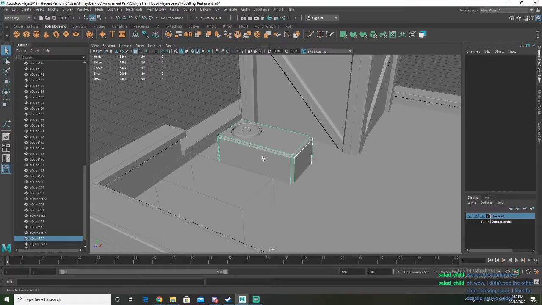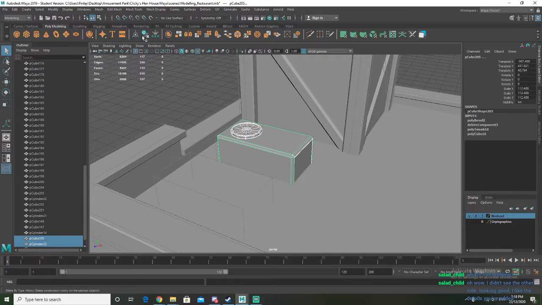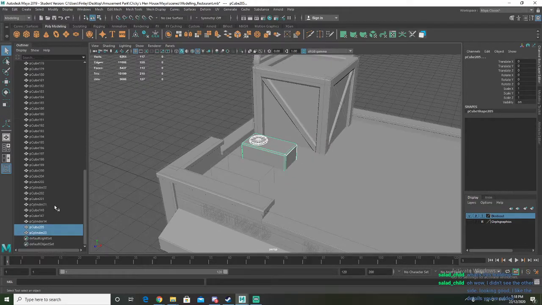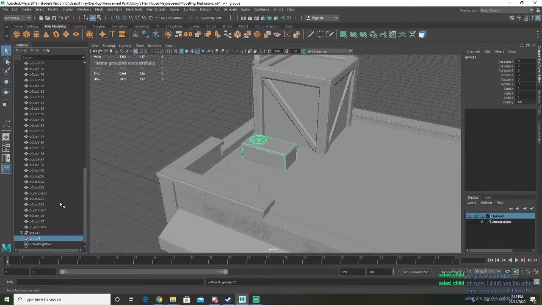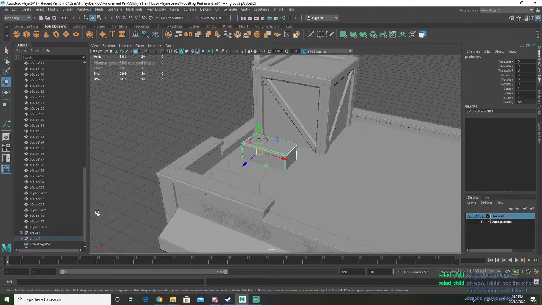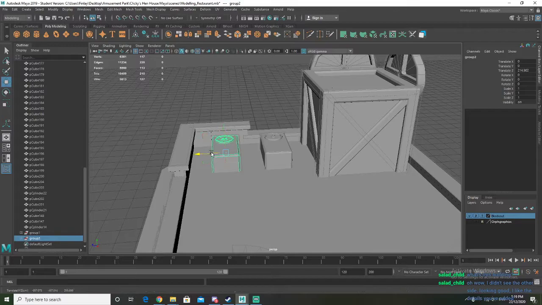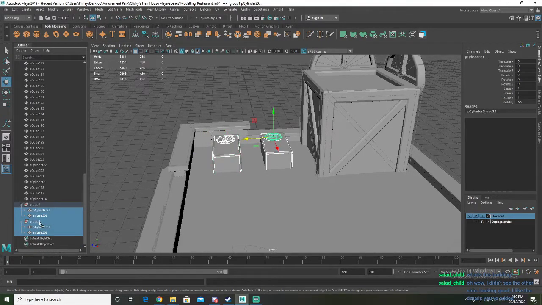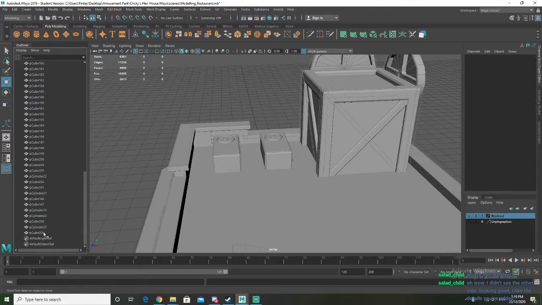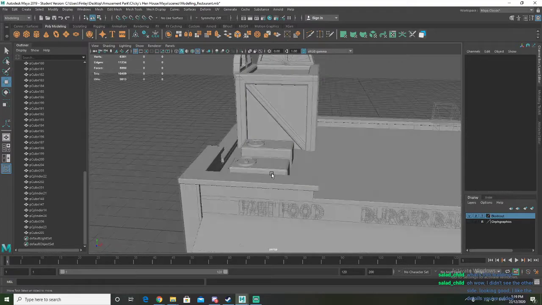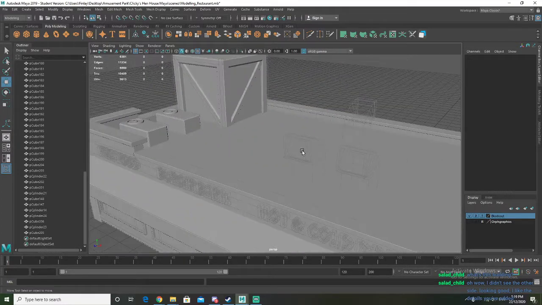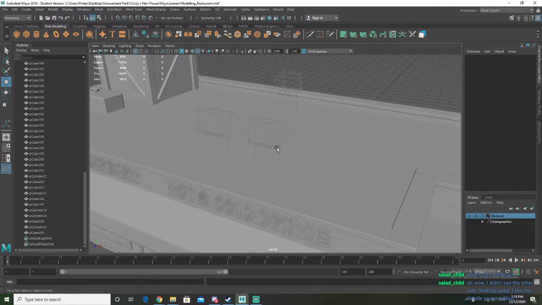Going to select these two, delete our history again, Control G, Control D, oops, center the pivot, move it across so it's about like there, and we will again take those out of the groups and delete those groups. There we are, 2 aircon units. Now we just need to do these air vents.